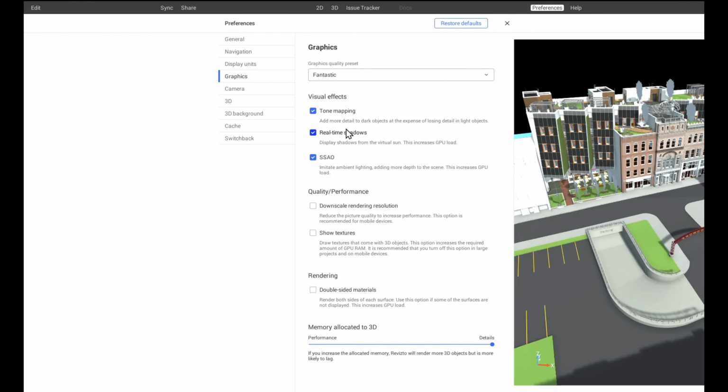For the visual effect, you can add more detail to the dark objects in your model, but just pay attention that it's gonna lose detail on the light objects. I would not recommend this one, but you can see how it's gonna change the light. But again, you're just gonna go back to the specs on your computer and see the graphic cards and everything and how big your model is.